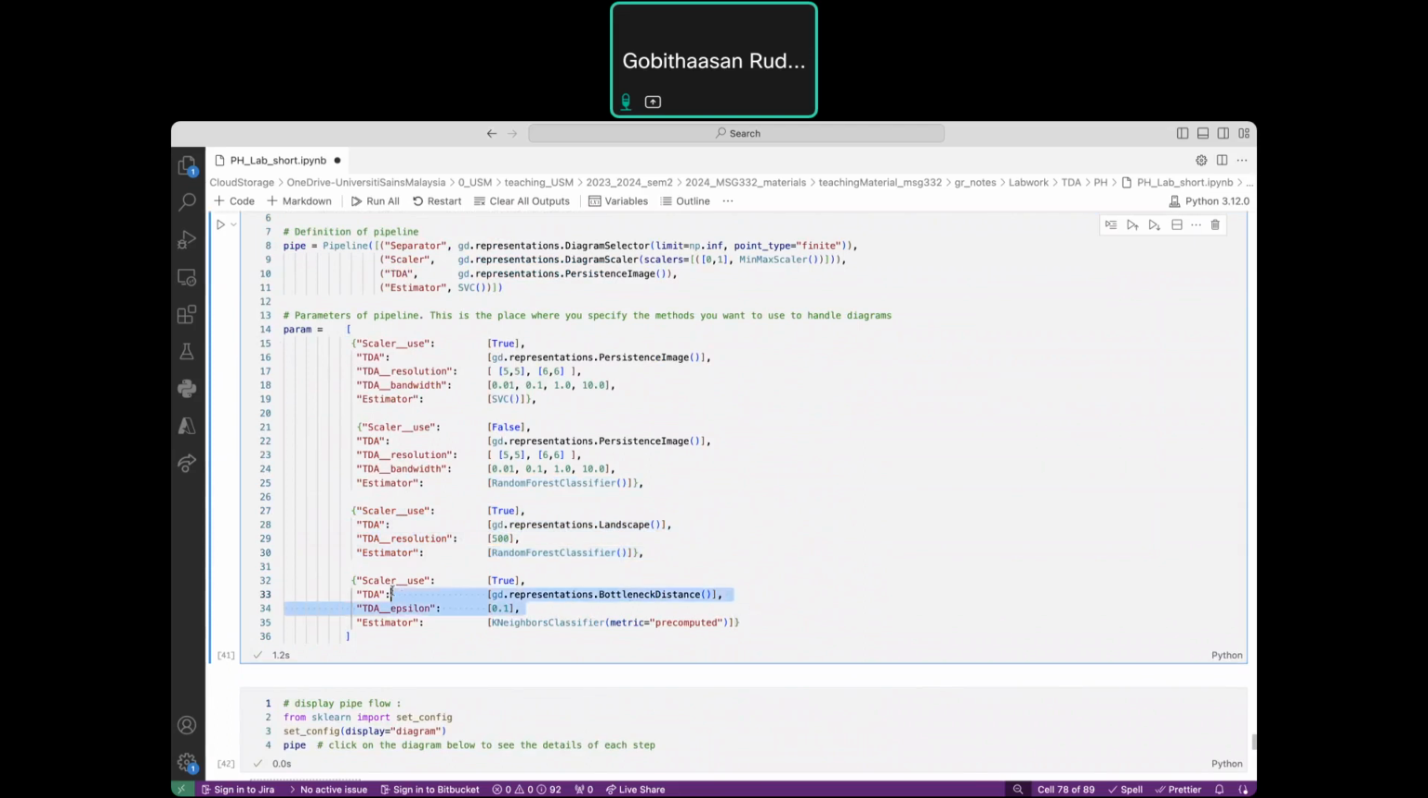The next one is the so-called bottleneck distance, where you'd be able to collect the distance between two persistence diagrams. This function computes the distance between two persistence diagrams. And then after that, we're using k nearest neighbor to compute and see whether you'll be able to classify properly or not. Okay, these are the experiment setup.